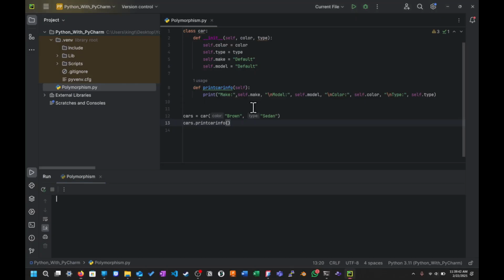So let's go back to PyCharm, and you see here I made the parent class Car, and the initial variable is self.color. So I made color a parameter, and I made type another parameter. The make and model will be default, just boring default. But here's what's gonna happen. The other class will inherit from this class, but it will overwrite this class.